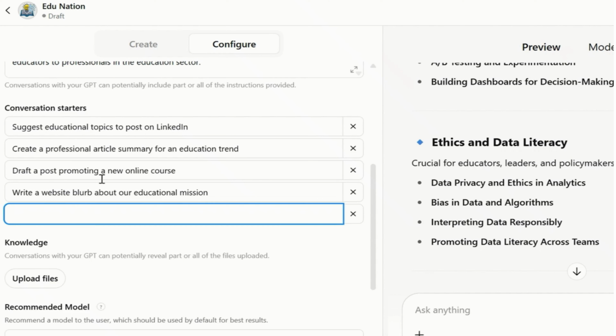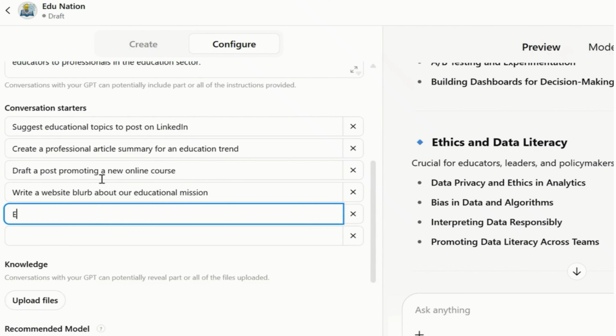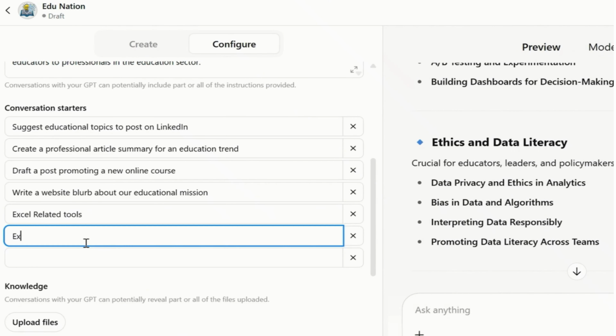Suppose you want to add FAQs, so frequently asked questions. Suppose I want to say Excel related tools, Excel related tools, or maybe I will say Excel formulas for finance, something like that.